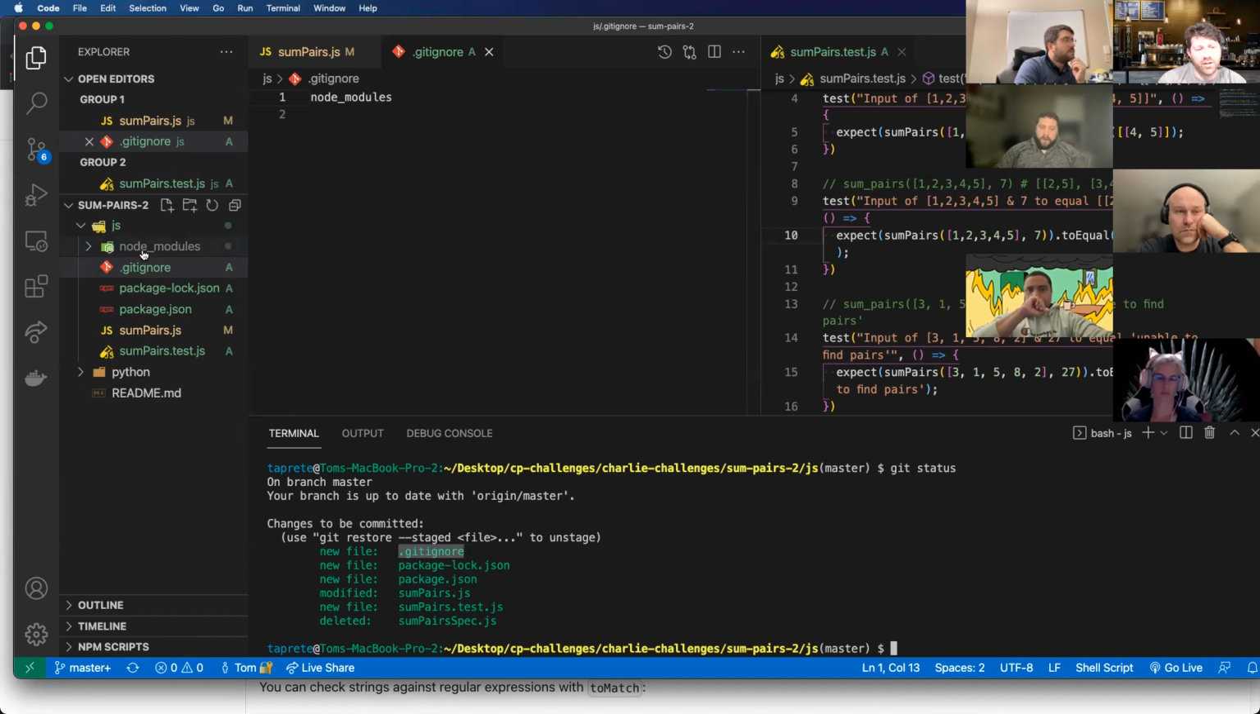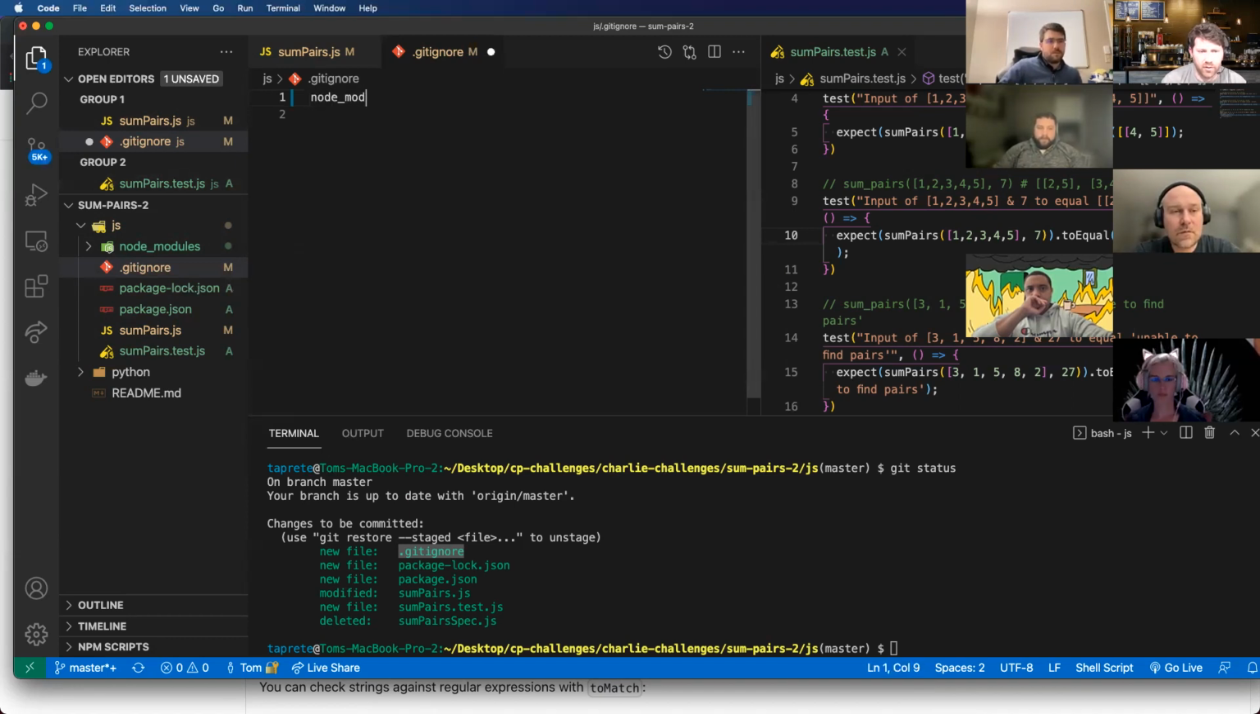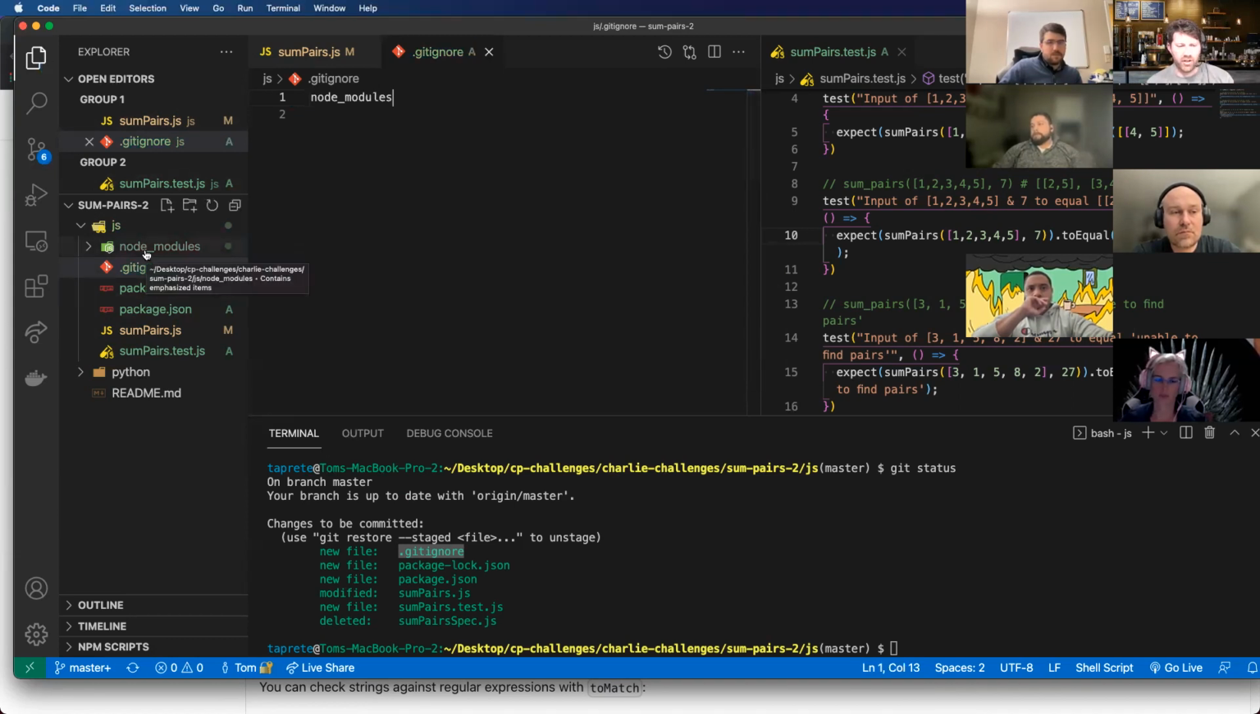And notice how node modules is grayed out now. It's because I added node modules to my git ignore file. If I delete that and save it, now node modules is highlighted. That means it will be added to my Git repository. But if I add node modules back and save it, it gets grayed out. VS Code does a very good job at visually telling us as developers what's going on.